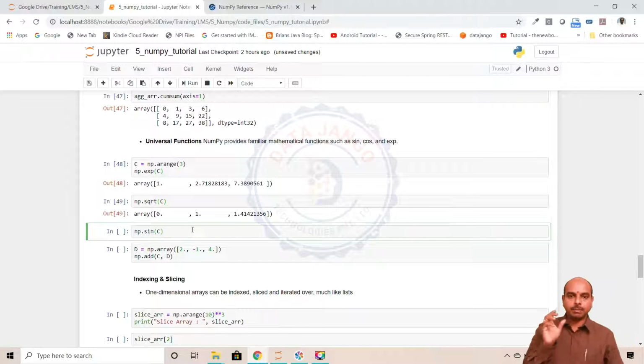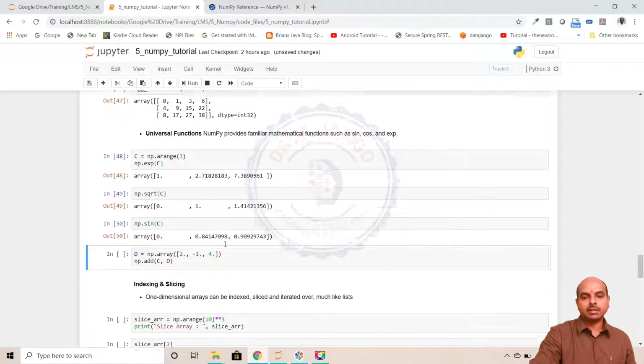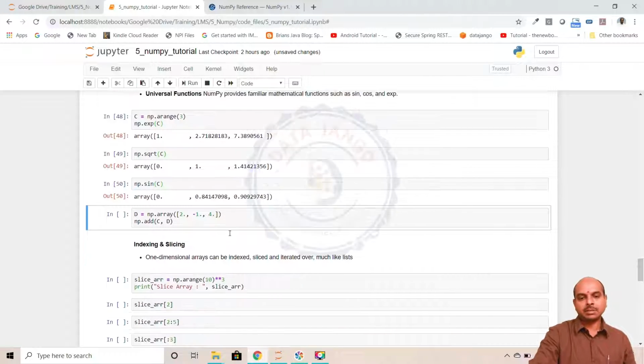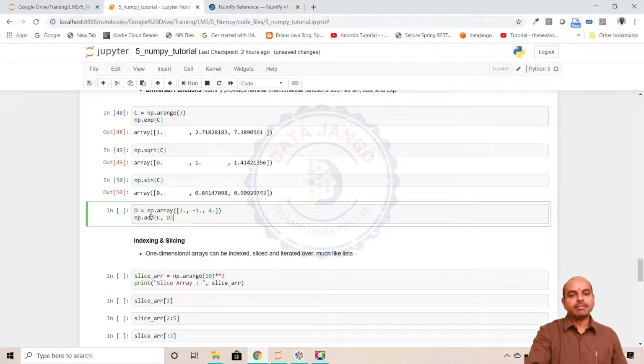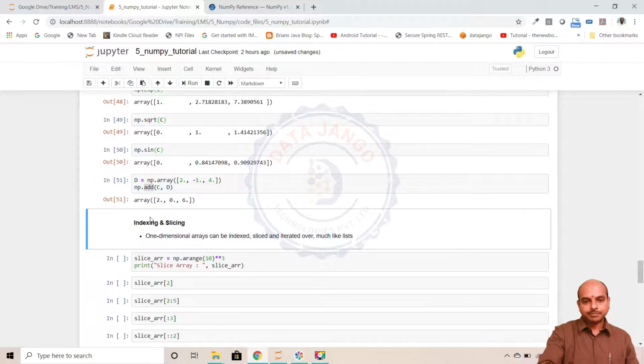Sine value. Now if I pass a numpy array to sine, it actually calculates the sine values of the, you can imagine them as degrees. Okay. You have the add method. You can actually use c plus d also, but you can use the add method also to add two matrices.